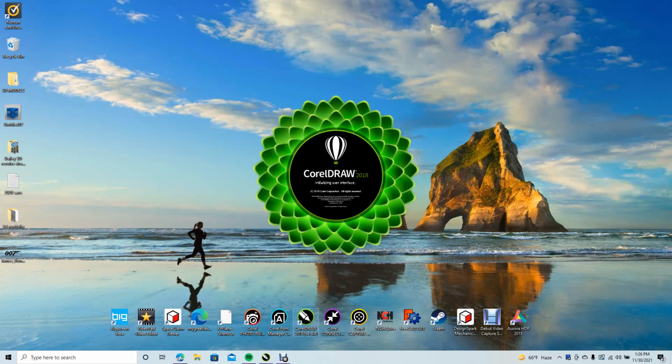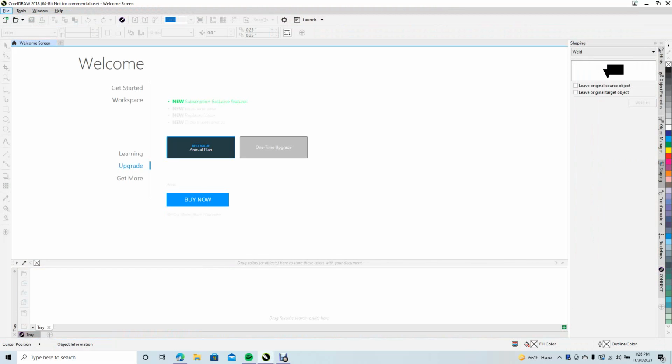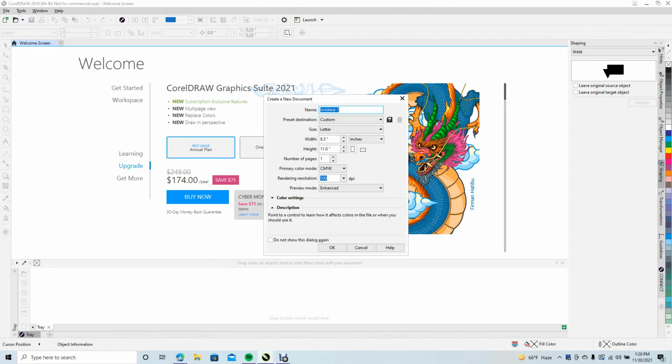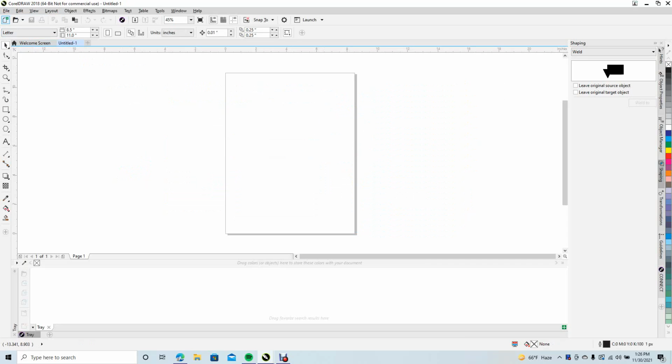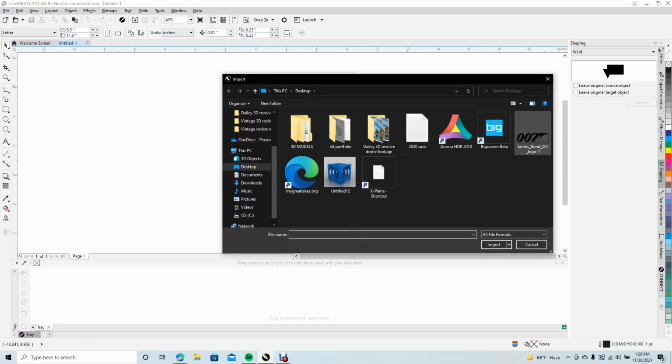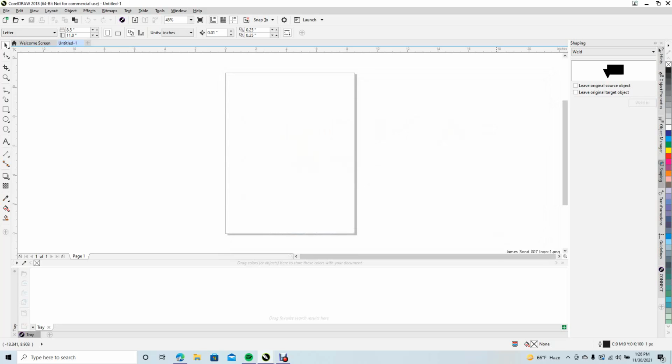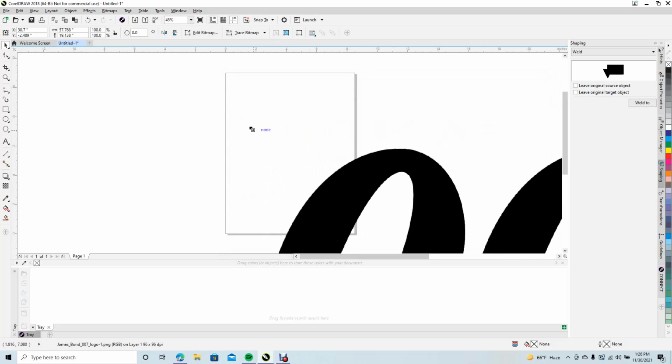Okay, so first we want to open up Corel Draw. Go ahead and go File, New. Create a new 8.5 by 11 document. Click OK. We're going to go to File. We're going to go Import. We're going to import our 007 keychain. Click it. It's large, so I'm going to go ahead and scale it down.